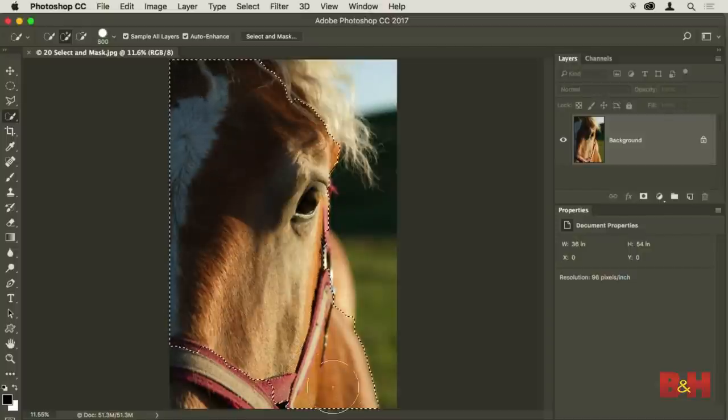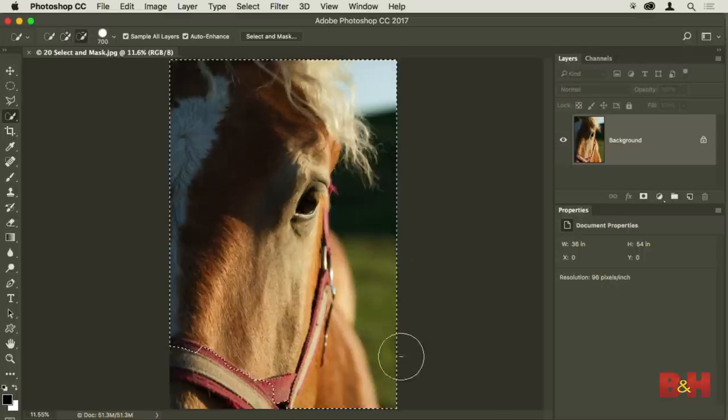Now, ladies and gentlemen, you can probably already appreciate a valuable lesson in photography. If you do not want to have any difficulty when it comes to creating selections, then you should never photograph subjects that have hair, feathers, or fur.